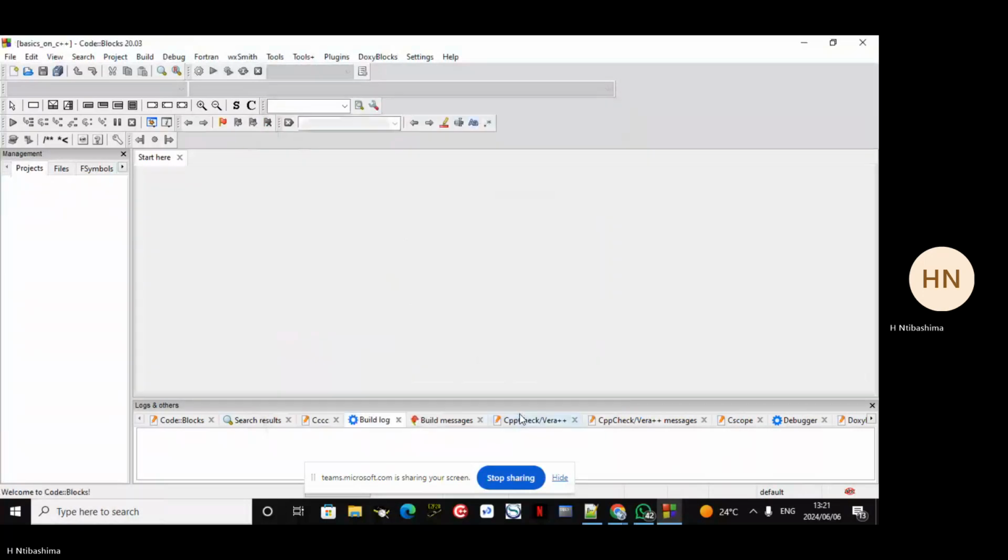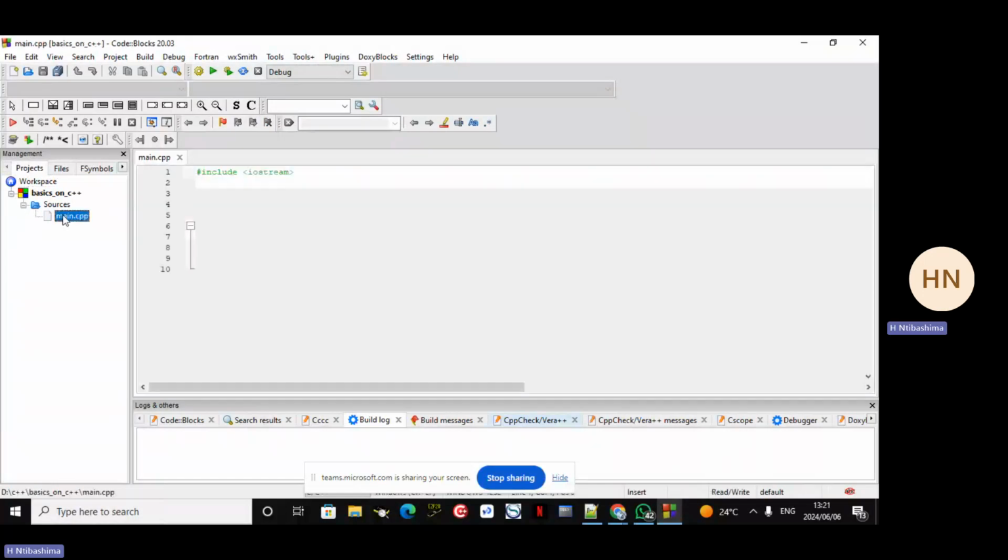Then I'll have an environment such as this one. I come here to the source, can you see my mouse? Click on the plus sign to extend it, and then double click on main.cpp, and I'll have something like this.